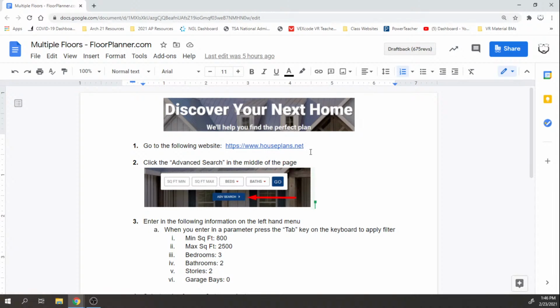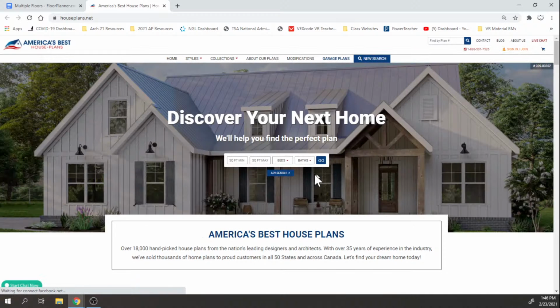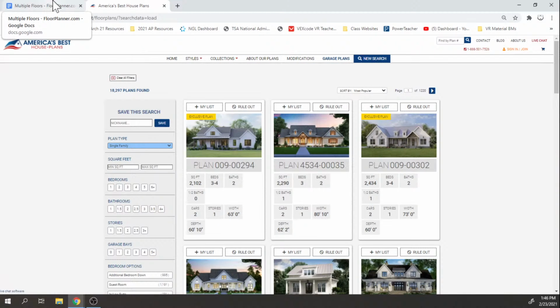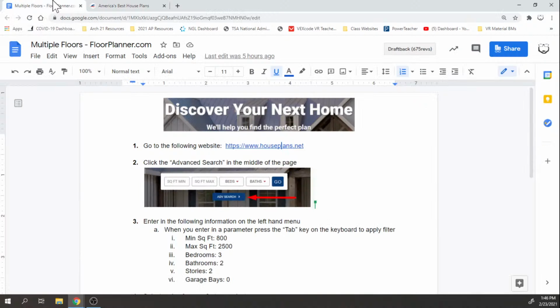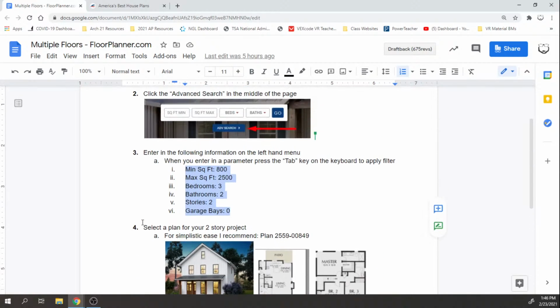As I said, houseplans.net can be accessed through my description, or if you're a student in my class, you can grab that through the document in my Google Classroom. So we're going to go to the advanced search. Just to tie this in with the assignment that this is posted with, I want to follow the following parameters just to simplify the floor plan. I don't want to spend more time than is necessary recreating this. So we're going from 800 to 2,500 square feet, 3 bedrooms, 2 bathrooms, 2 stories, and 0 garage.